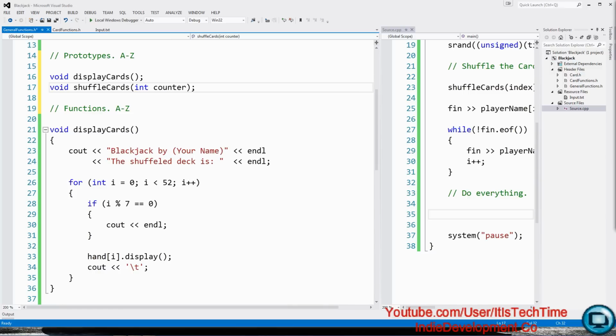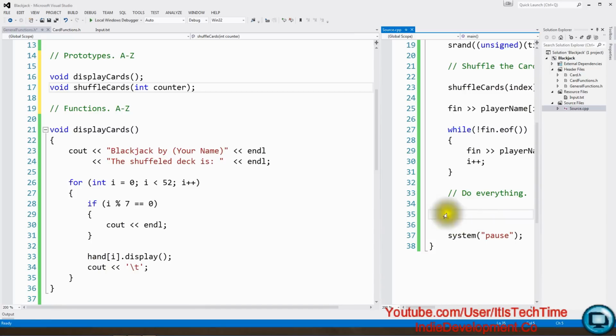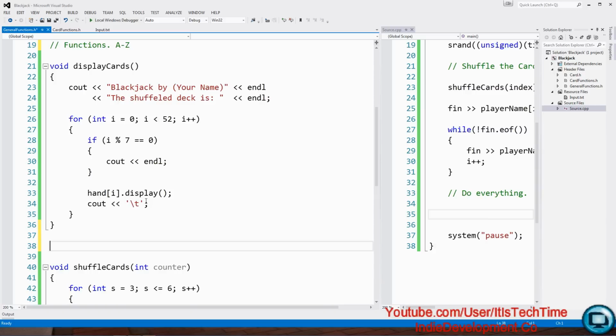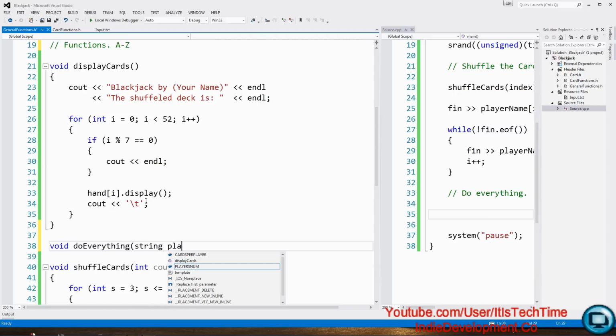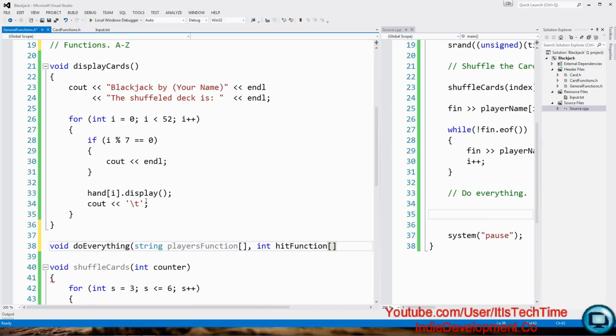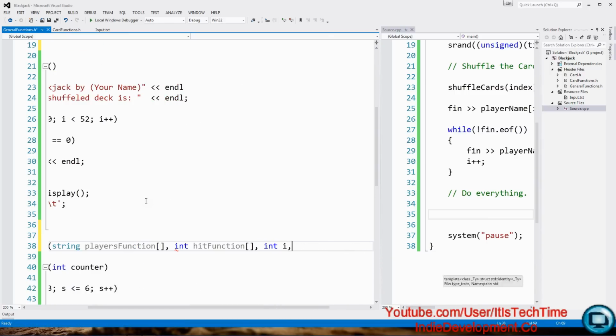The next function would be do everything. So do everything is just to make it that we only need one line right here, and that's all we need. Everything is passed through it, so we don't have to keep going back and forth and passing items to it. So it's gonna be right under display cards, because it's do, not di. Di comes first. So right here, void do everything, and we're gonna pass the string of players names. I'm just gonna call it players function, and integer hit function, and comma, and I, how many players we have.